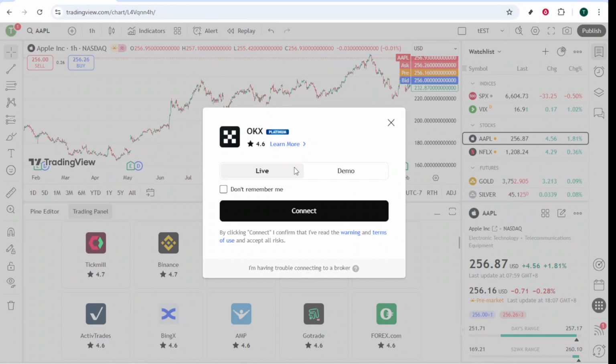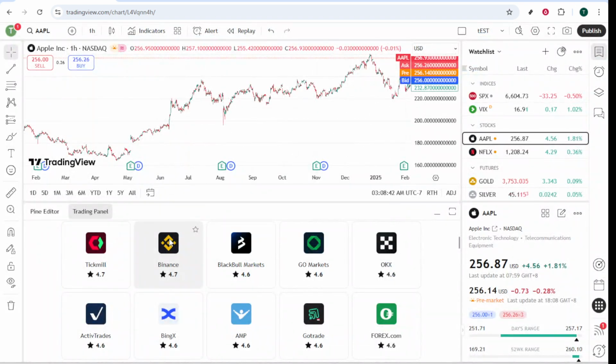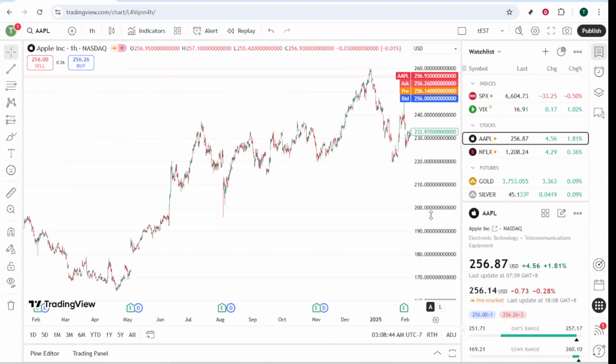Once everything is connected and set up, you can start placing buy or sell orders directly from the TradingView chart using the order panel. It's quite liberating and efficient to see your trades appear in your OKX account as you orchestrate them right from TradingView. This integration not only makes your trading more streamlined, but also allows for a more interactive and instantaneous trading experience.